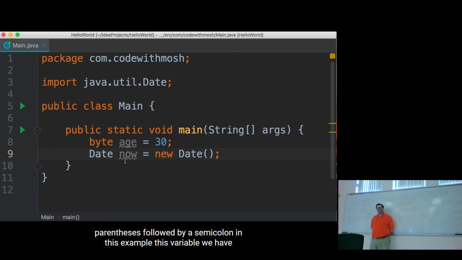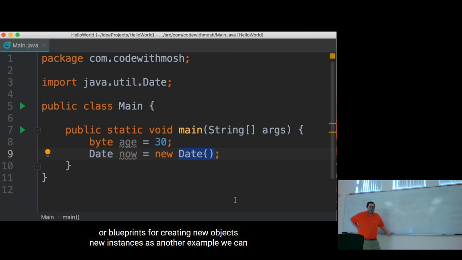In this example, this variable we have defined here is an instance of the Date class. So these classes define templates or blueprints for creating new objects, new instances. As another example, we can have a class called Human, and we can have objects like John, Bob, Mary, and so on. So an object is an instance of a class.